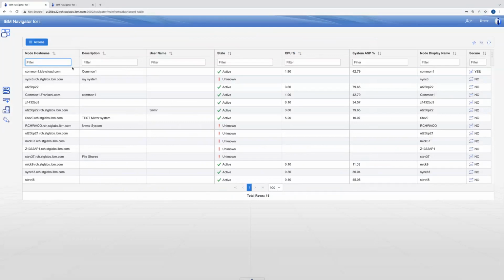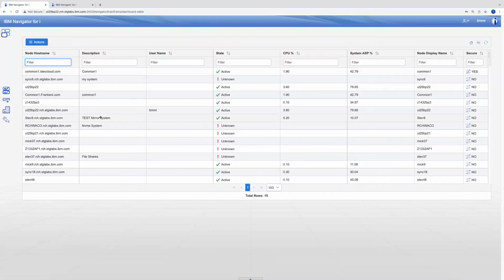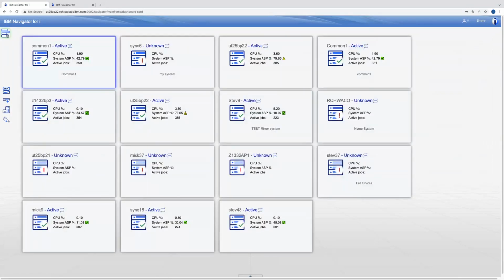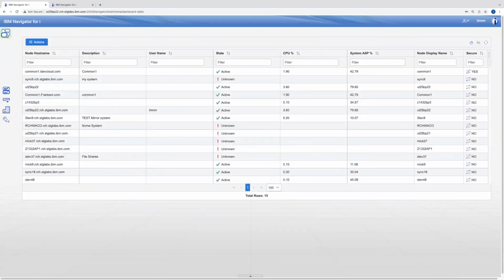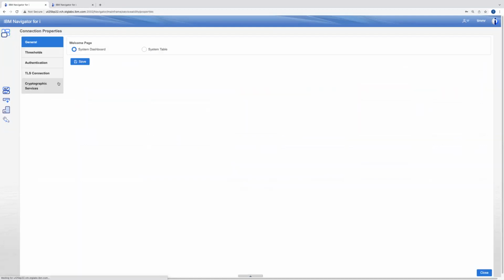Okay, so from here, you can choose which one of these interfaces you prefer to look at, if you want the bubble view or the list view. That is all done underneath your connection properties, right? You can go into here and you can choose which view you want to set. Now, there's a few other things that I need to point out as part of the connection properties that are likely going to be of interest.